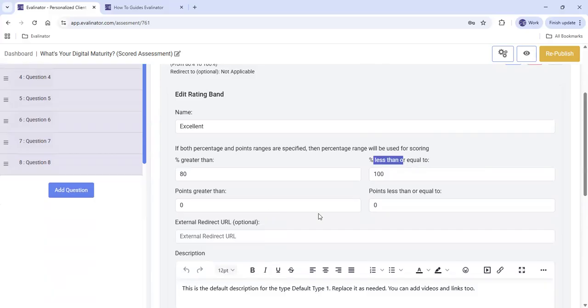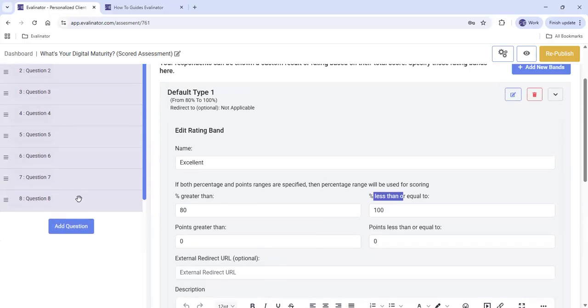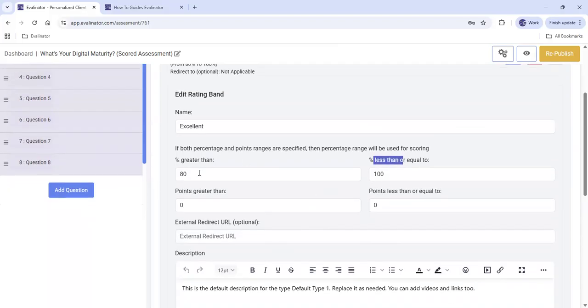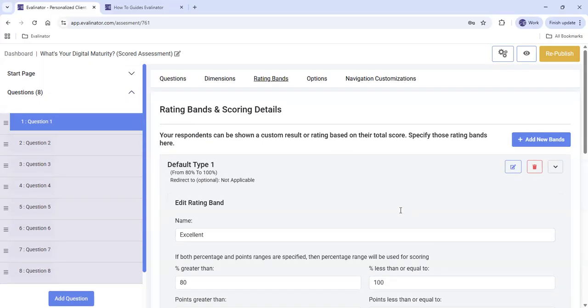And you can also ignore the results page altogether, and you can say, I want anybody who scores excellent, or between 80% and 100%, to be redirected to my website. So they bypass the results page altogether and go back to your website.